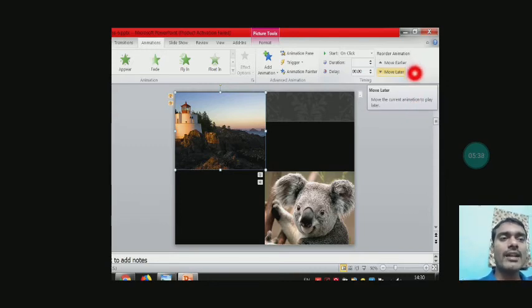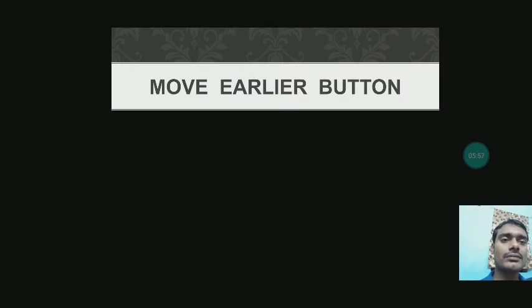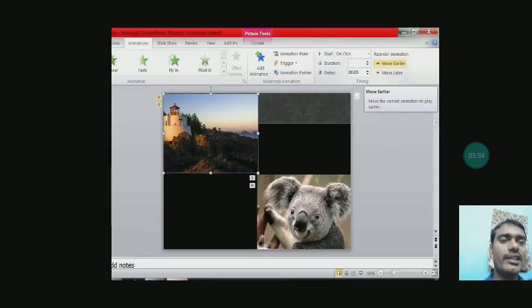Okay, this is done by clicking on the move later button. Now you can also click on the move earlier button. When you click on the move earlier button, your earlier sequence will be created. This is your use of the move earlier button.